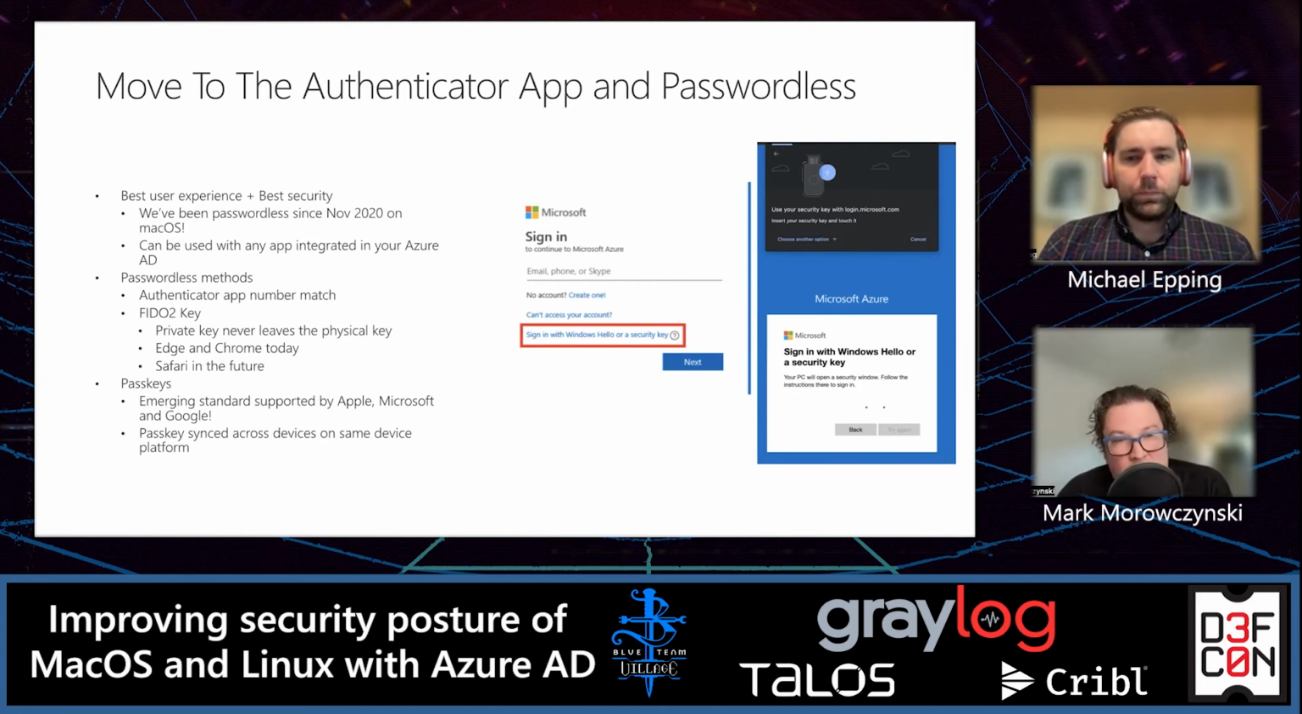And then finally, another thing I talked about a little bit at the beginning is passkeys. This is really a cool thing. It's an emerging standard supported by Apple, Microsoft, and Google. The passkeys are going to be synced across the same device. So keep an eye on this. This is a really cool thing that is starting to emerge.